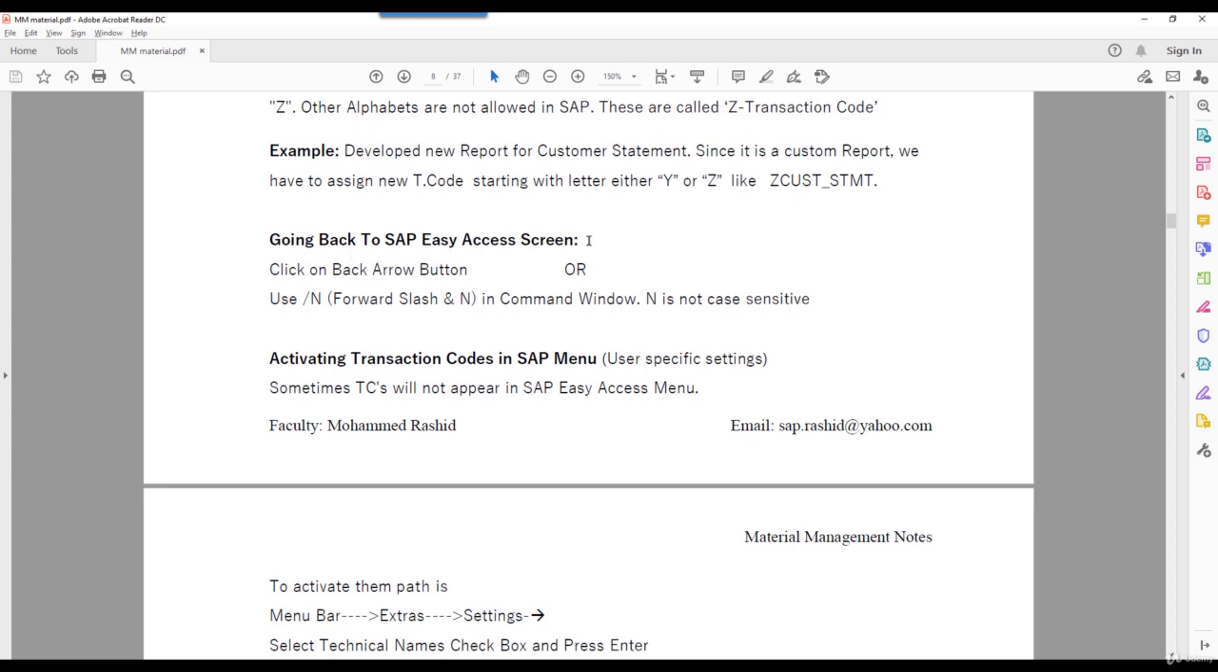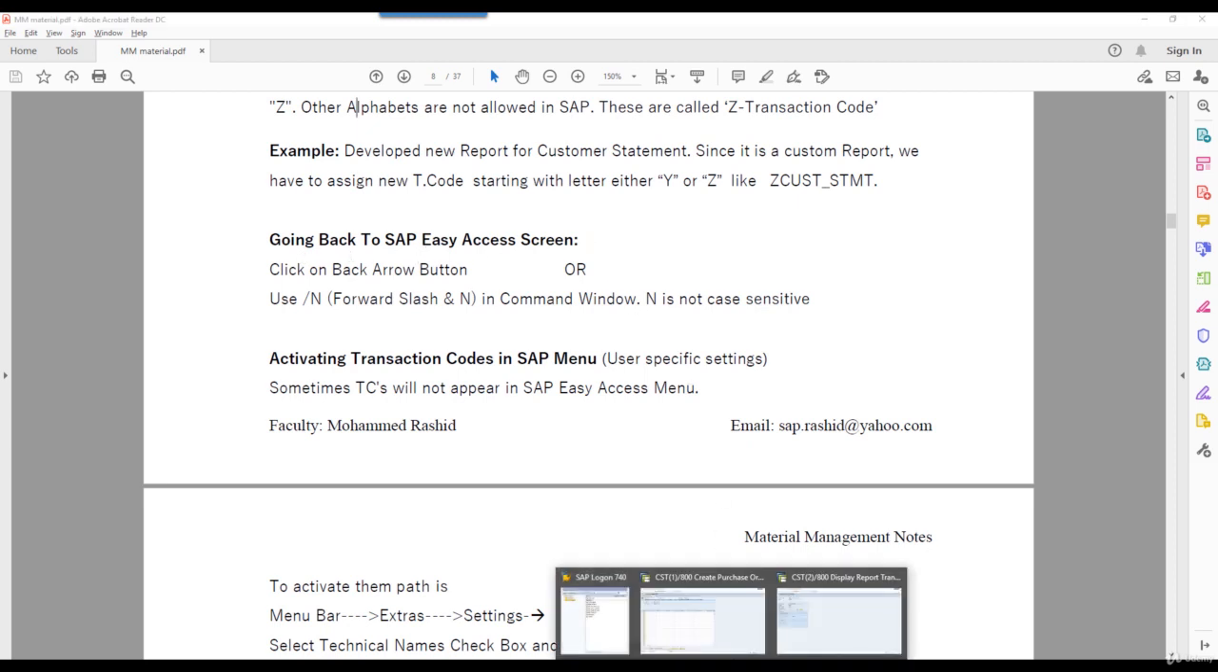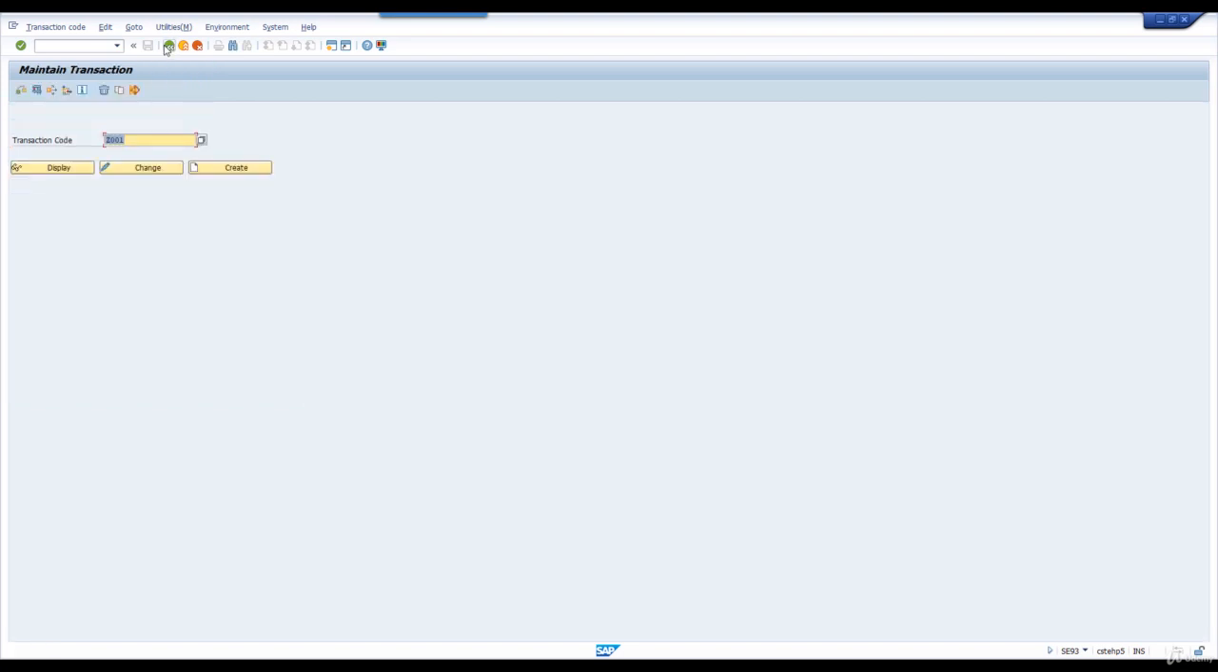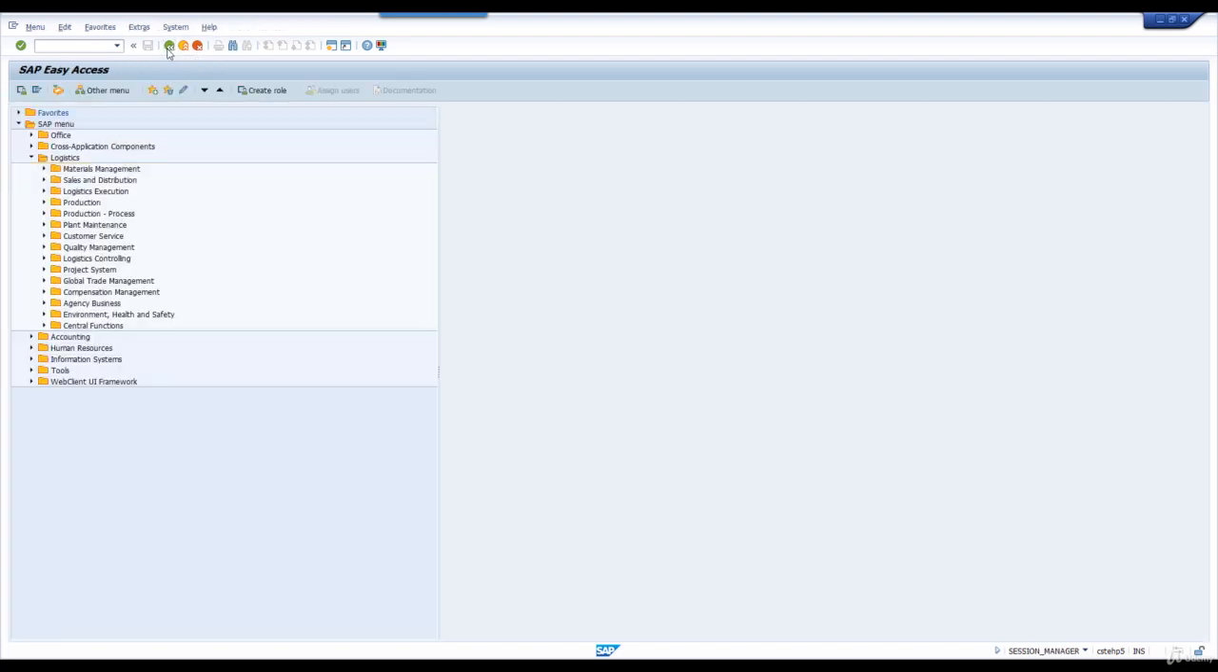Going back to the SAP Easy Access screen. Now go to Easy Access. See, now we are in T code SC93. If you want to go back to SAP Easy Access, you can click on the back button. See, now we are in SAP Easy Access.